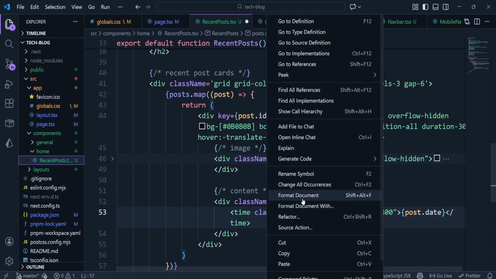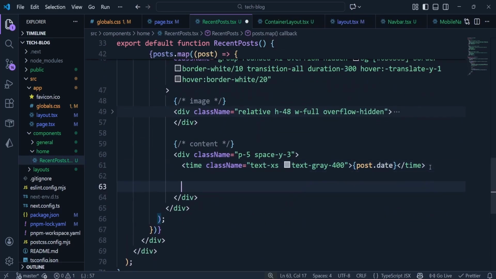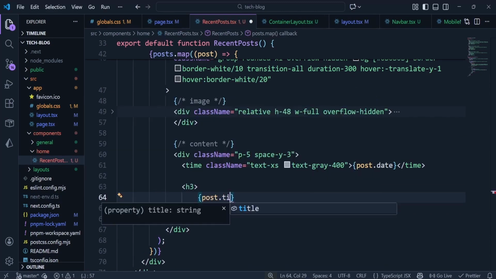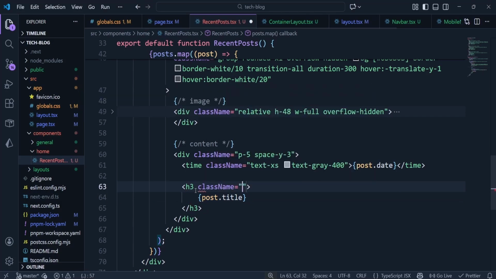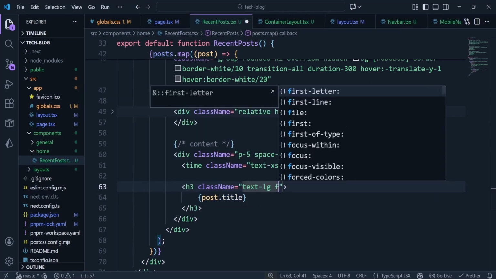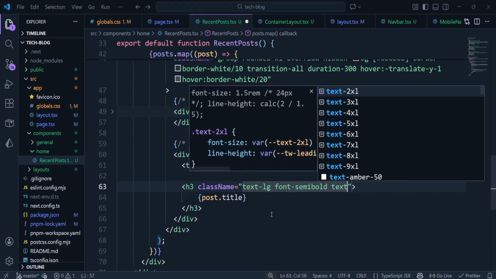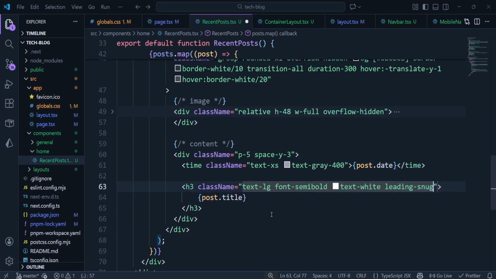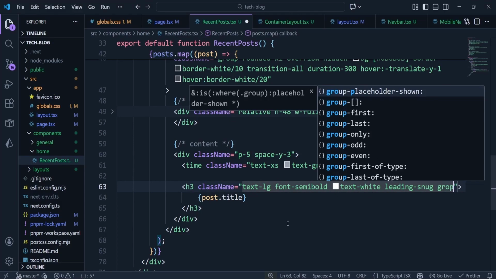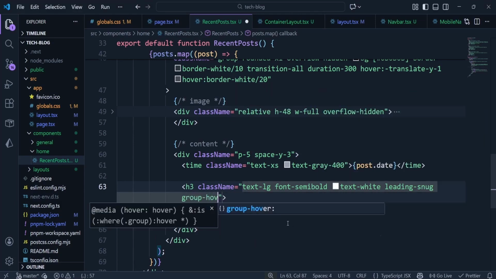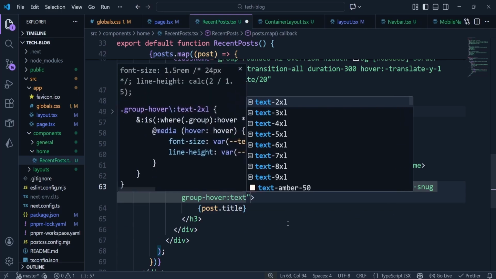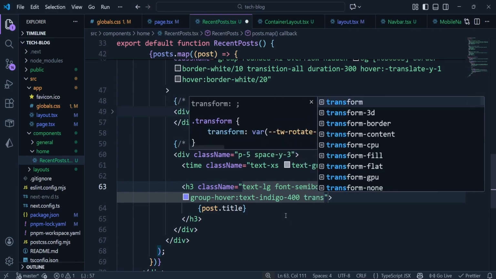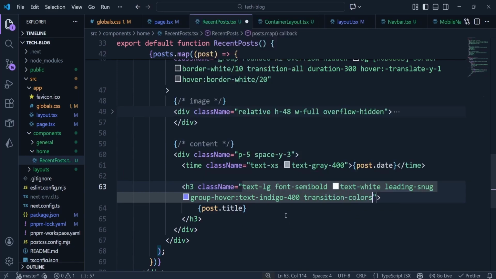Just format this to rearrange the code a bit. After this time tag, we're going to create an h3 tag which is going to output the post dot title. I'll give this some Tailwind classes: text-lg, font-semibold, text-white, leading-snug, and when the card is hovered on, so do a group hover, I'll give it text-indigo-400 and a transition of colors. I'll save that.